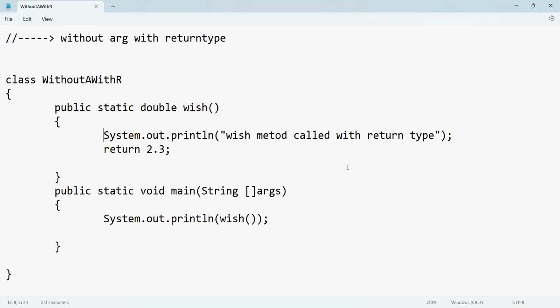That's it. Here, if you write any data type, you need to mention the return keyword. The return keyword should always be the last statement inside the method. If you have any other statements, write them first, then write the return keyword at the last. And the return statement and the return data type should be interrelated. That means whatever data type you declare here, the same data type value we need to pass here.